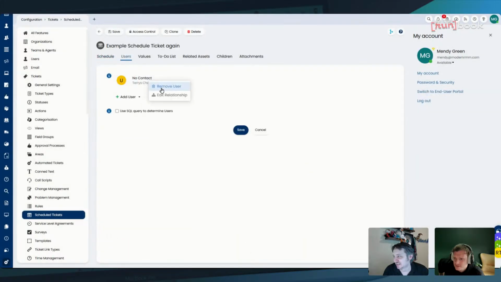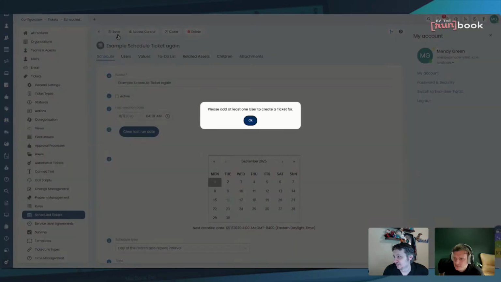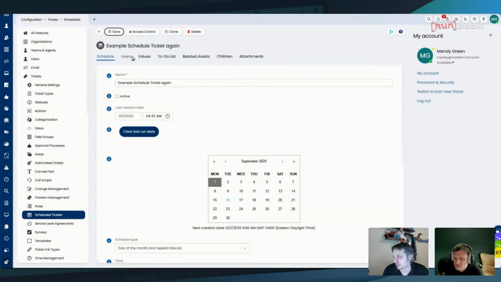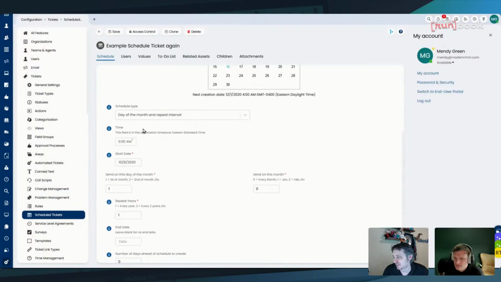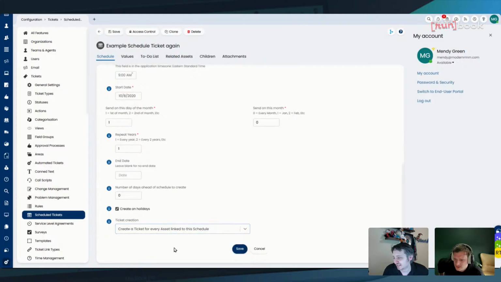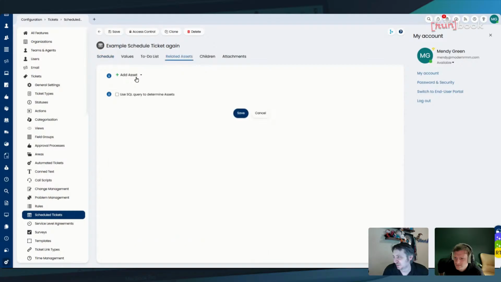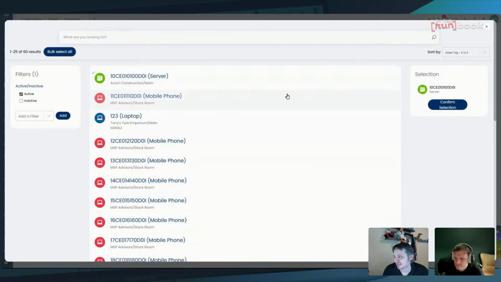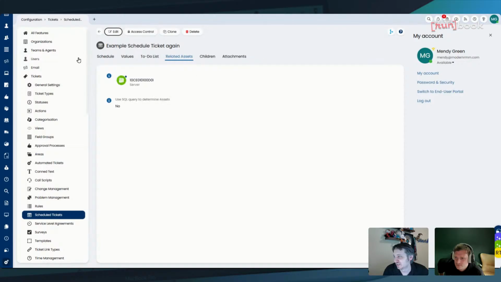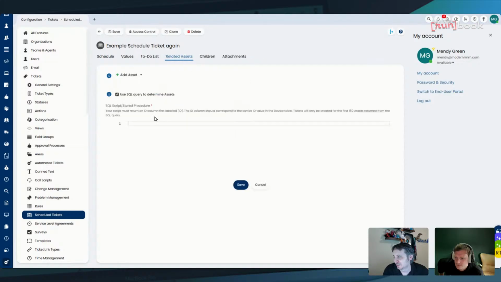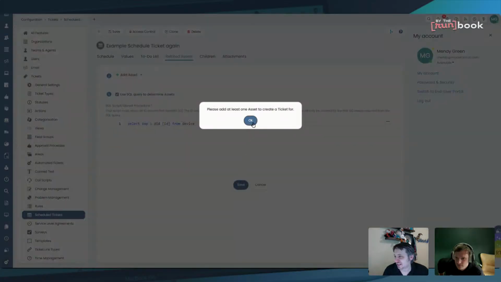So that's there. I can remove the user, probably, but then at least one user is required. Okay, that's fine. If I change this to become asset, I need at least one asset to create a ticket for, which is also fine. Let's see if we've got assets. Okay, confirm, save. So that worked. If I remove the asset and then use the SQL query, DID, which will be ID from device, right? That's the table.